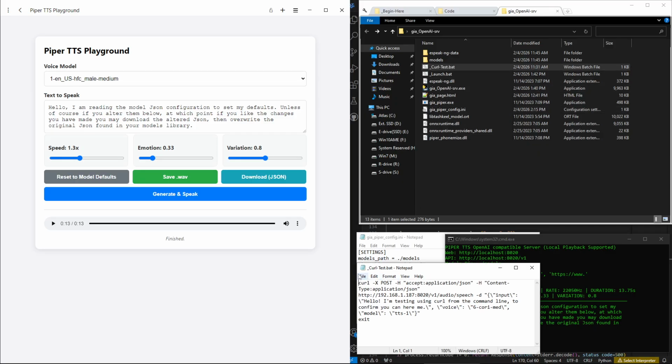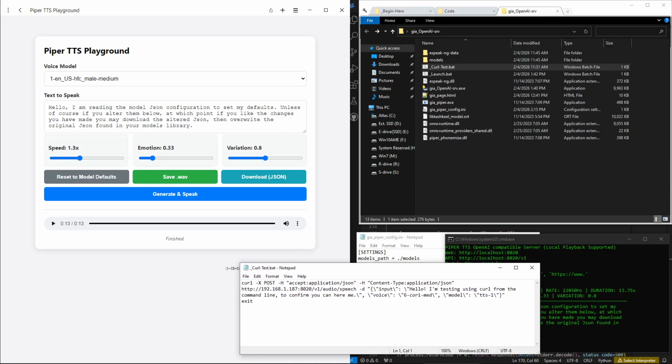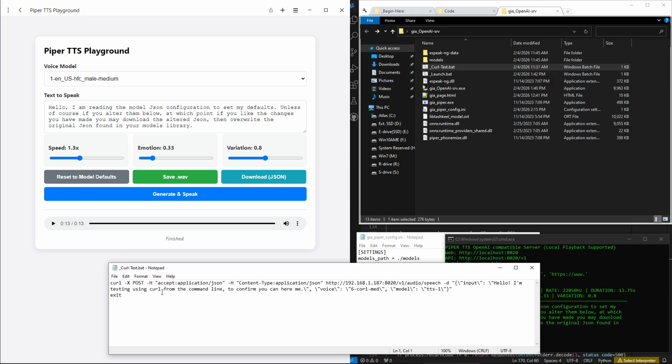If you notice, this is a curl command, or a curl script, that you can dissect yourself. I'm going to go ahead and send it.